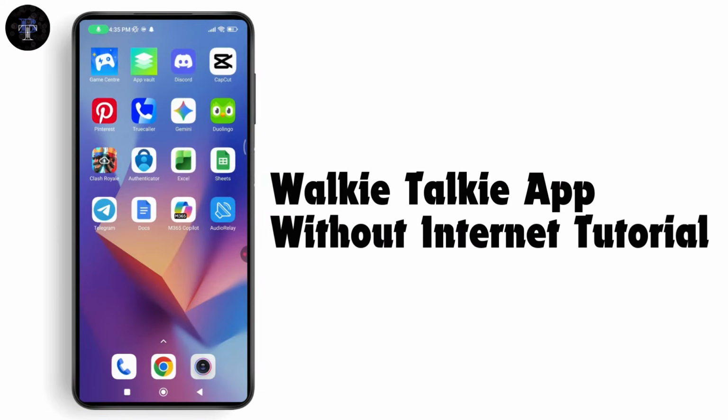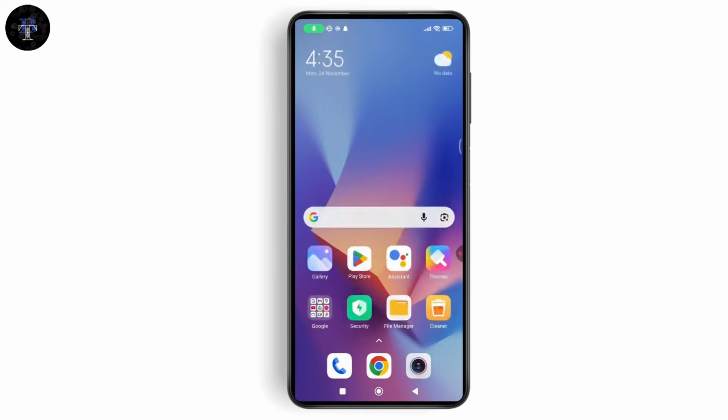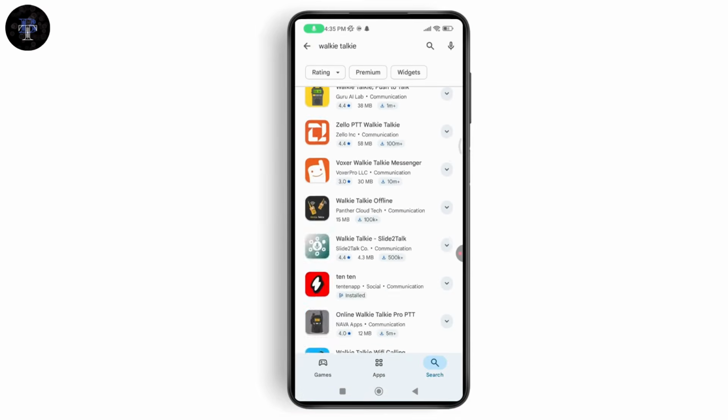Walkie Talkie app without internet tutorial. So, if you want to use Walkie Talkie, then first you need to open up your Play Store. From your Play Store or your App Store, you need to search for Walkie Talkie. Make sure that you've installed Walkie Talkie.